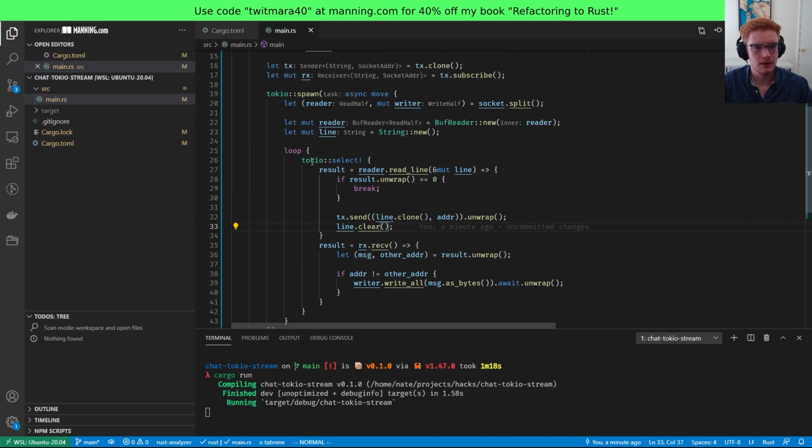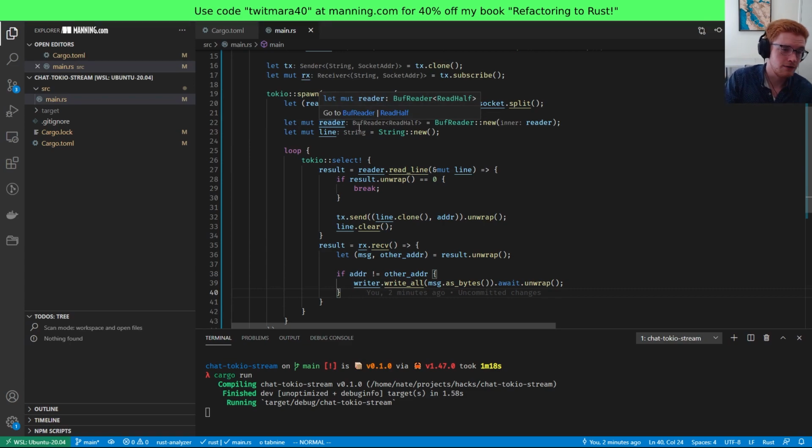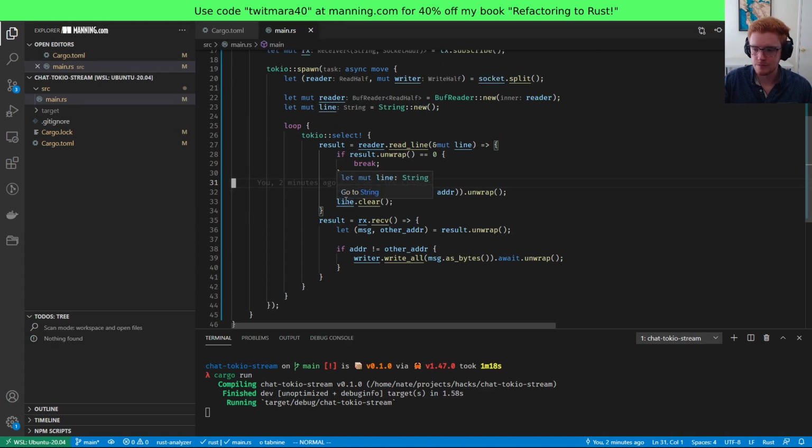Another really nice feature of select that you don't get with spawn is that because it all happens on the same task, you can really easily share references between all the different branches of select. It just makes memory management a lot easier. You don't have to worry about making everything owned, making everything static and Sync and all this stuff.